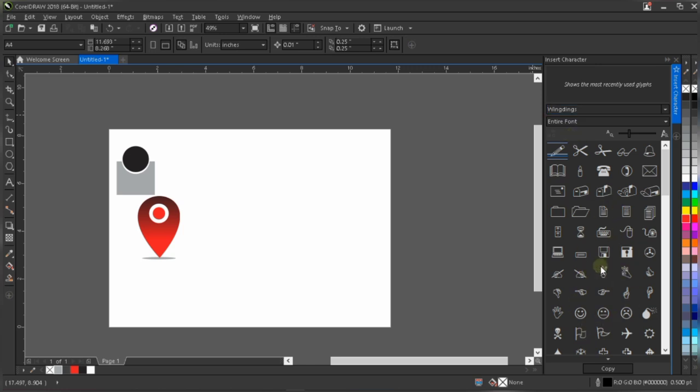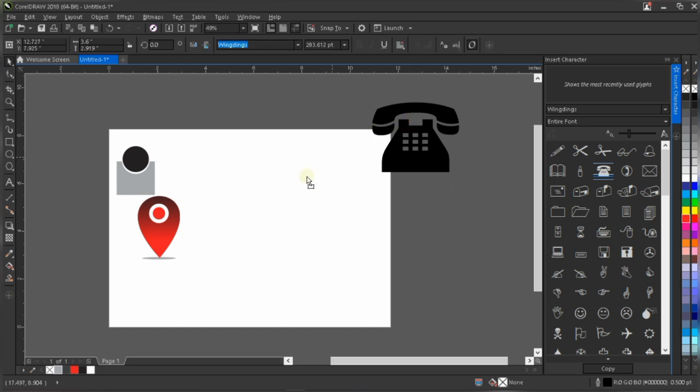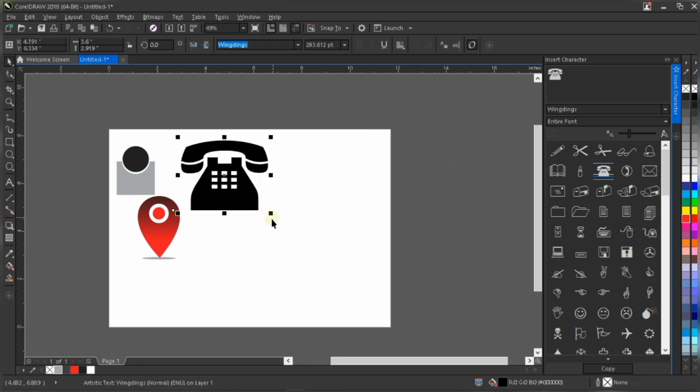We have Wingdings 1, Wingdings 2, and Wingdings 3. So this is Wingdings 1. Now look at your telephone icon. Drag and take it out to your interface. It will definitely come out. Look at this, I've been able to take out this icon.